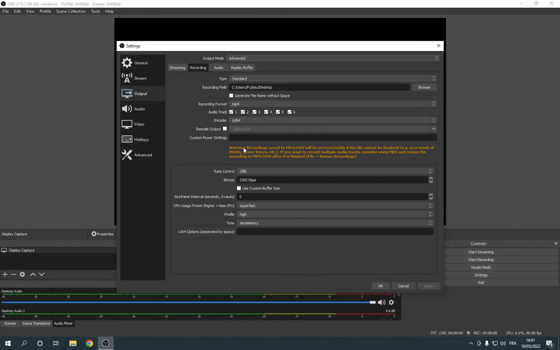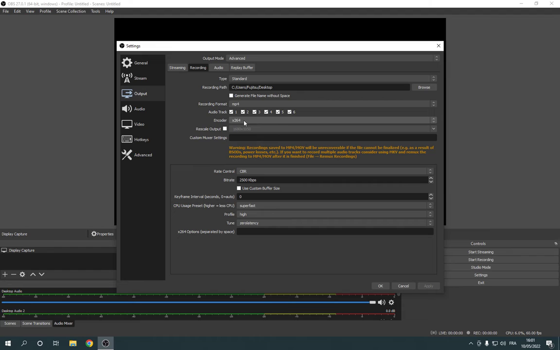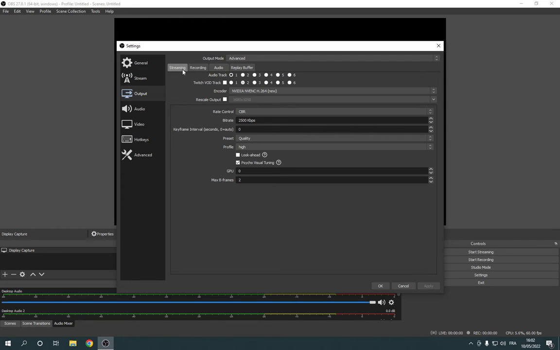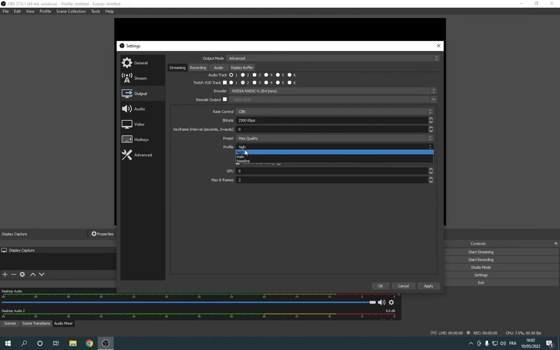As you can see, make sure the settings are the same, the encoder and the rescale output, as you can see. And also you can go here after you finish to the streaming, and now make sure that it's on max quality and the profile on high. Then click apply and OK.